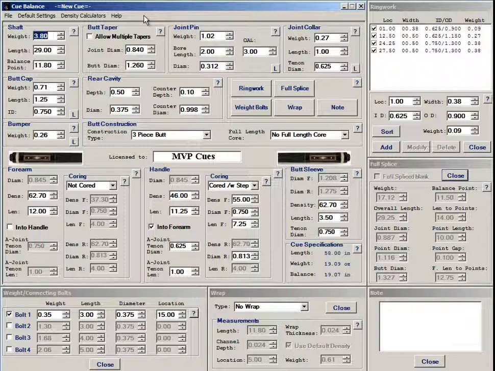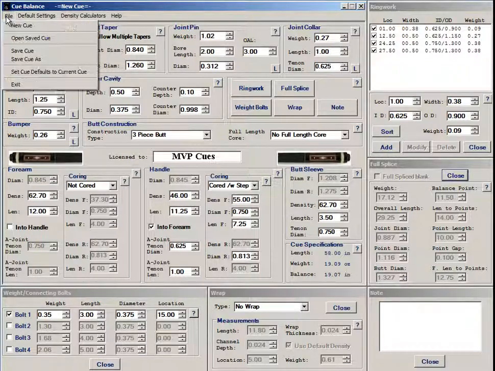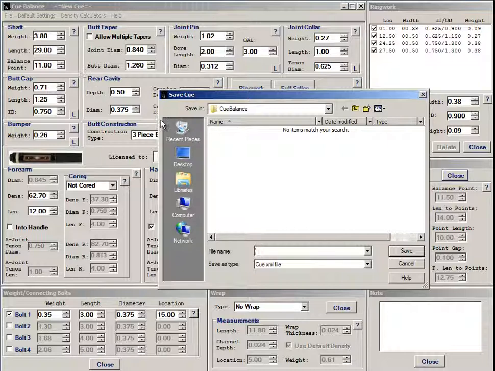The default starting cue is a wrapless 3-piece butt cue. The first thing we will do is save these settings to a template cue file. This is done by clicking on the File menu, then clicking on the Save Cue As menu item. The Save Cue dialog opens up to the CueBalance folder that was created under the Windows Users folder during the program installation. So let's name this file. We will call this file Wrapless 3-piece and then hit the Save button.